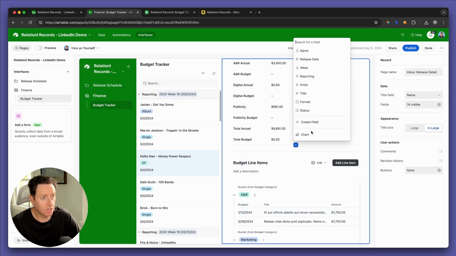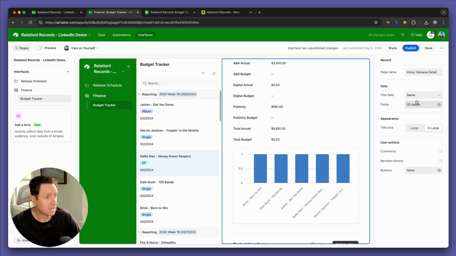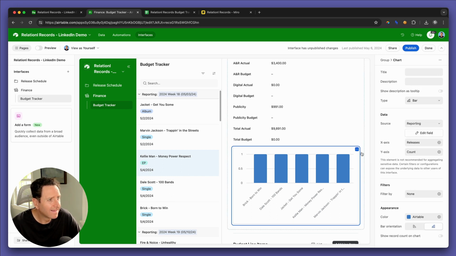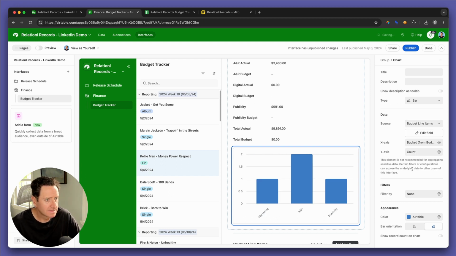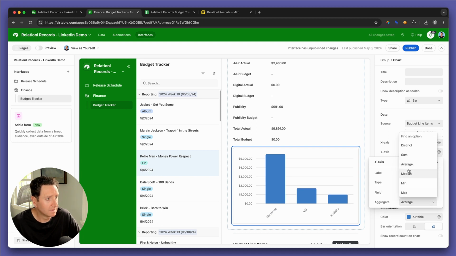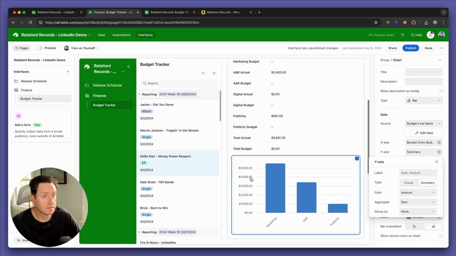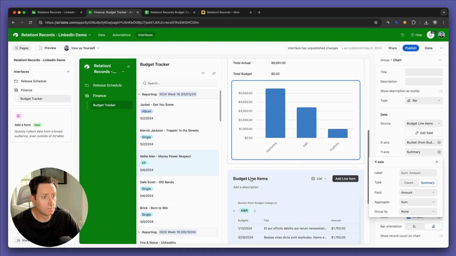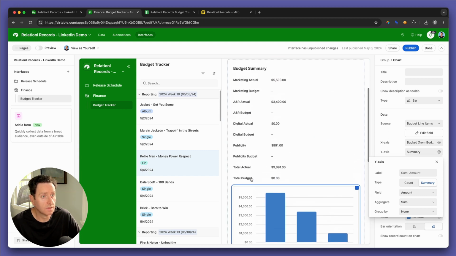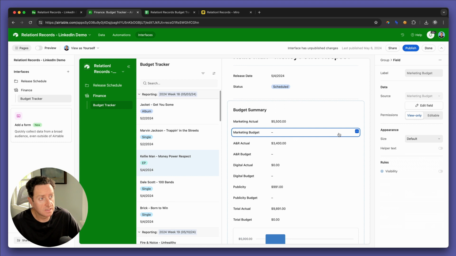What if we put a chart in here and we say that the chart is going to be budget line items, marketing, A&R, publicity, and then the x-axis and the y-axis is not the count, but it's the summary of the amount summed up. Oh man, that's so sick. Marketing, A&R, publicity. Hells yeah. Cool. Very, very cool.